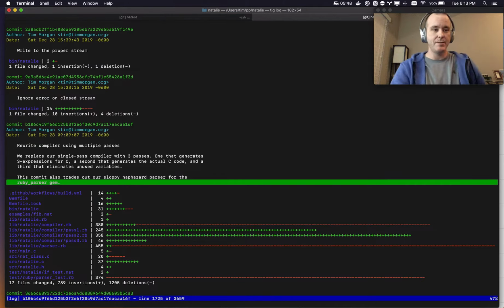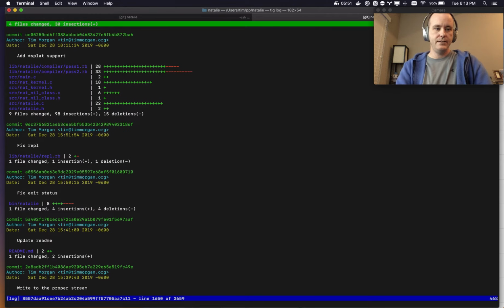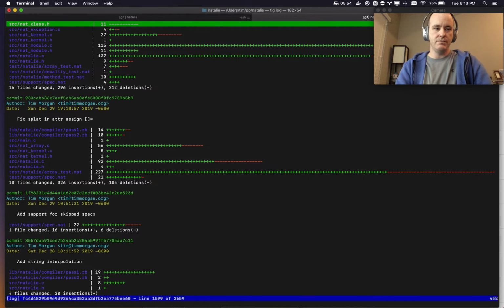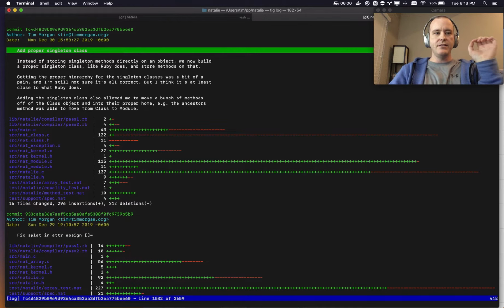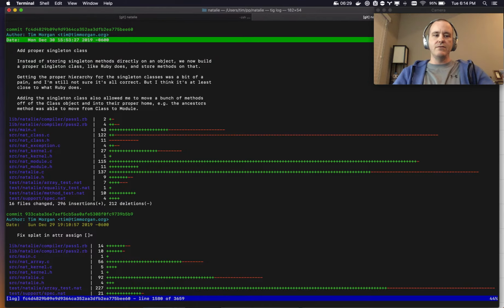Yeah, enough said about that. So, a bunch of just miscellaneous stuff, nothing too crazy. Added a proper singleton class. Ruby has class methods, but the way they're defined is actually on a singleton class. And I was cheating before. I had just stuck the methods directly on an object, and that's not how Ruby works. So I spent a bunch of time figuring out how Ruby builds a singleton class for individual objects, and figuring out the hierarchy of how the method resolution works. And that was a fun commit.